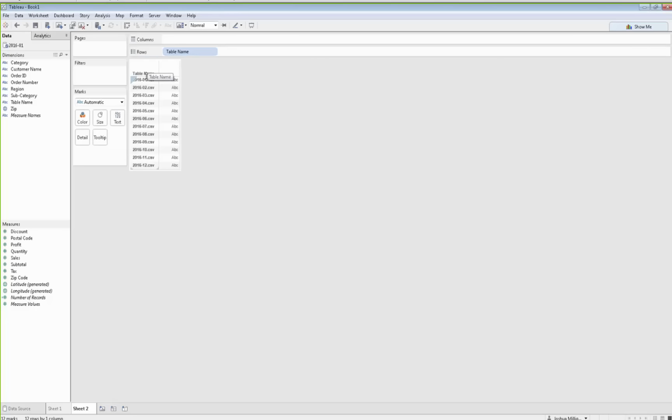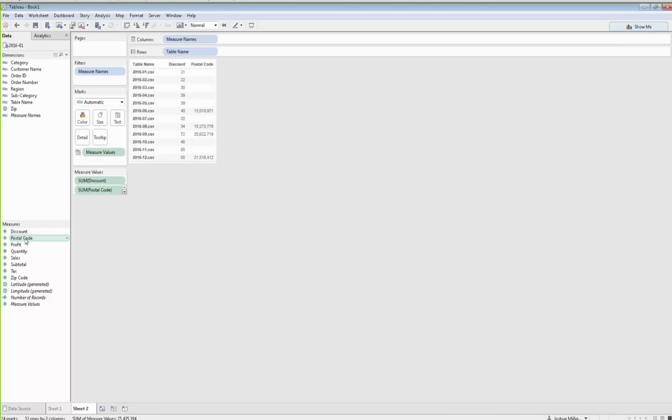So I'm going to start again with just my table names so that I can see each individual file. And then the key here is I just want to check each field to see, does it exist in the file or not? The way I'm going to do that is build out a view here that uses measure names and measure values. The easiest way for me to get there is just to double-click one measure, double-click another measure, and now I've got some things going on here that I like. But this isn't quite what I want to see.